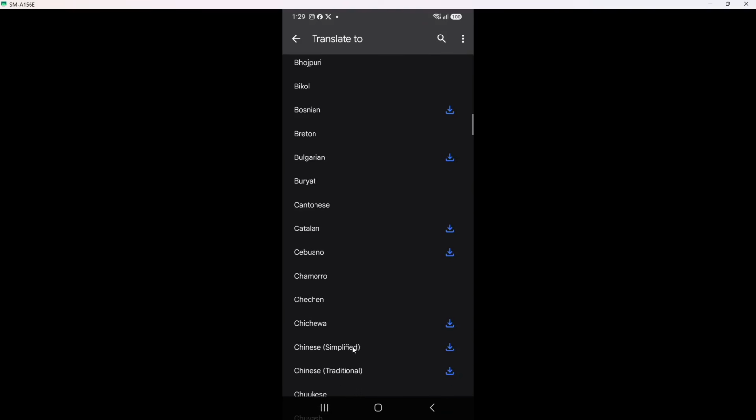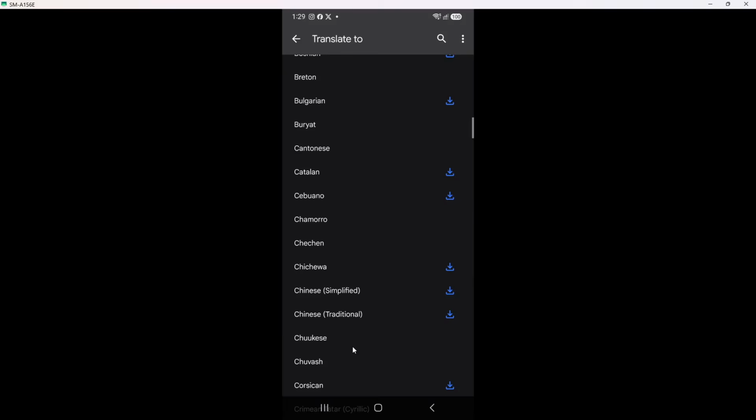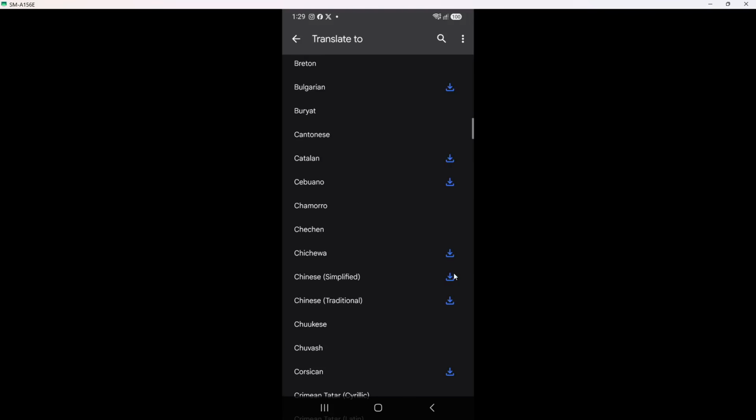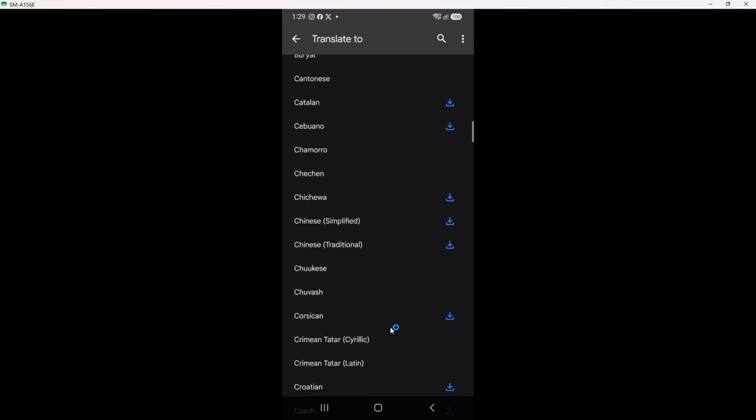Next up, tap the download icon to the right of that language. It looks like a small arrow pointing down. As soon as you tap it, Google Translate prepares the offline language pack. If a language does not show this icon, it simply means offline support is not available yet for that one.